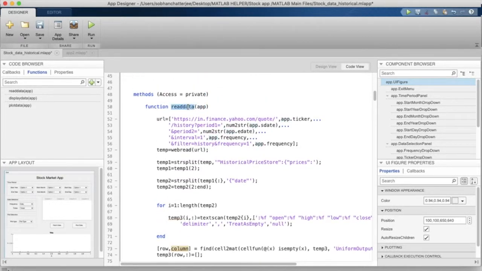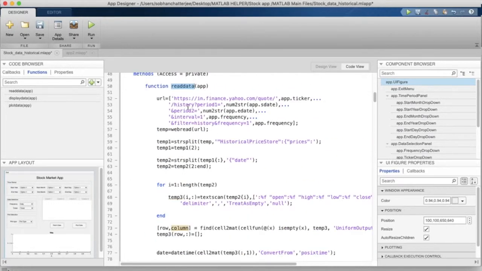I have named it readdata. You can name it anything you want, by anything, I mean anything appropriate. And there are some rules for naming functions. You cannot have a function that starts with a numerical value. There are some characters which are not allowed within the naming convention in MATLAB, and if you try to use it as a function name, you will get an error.